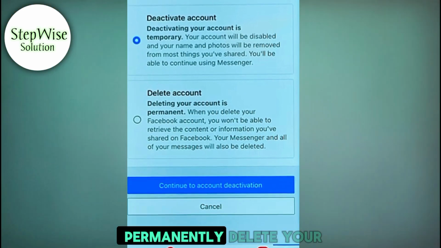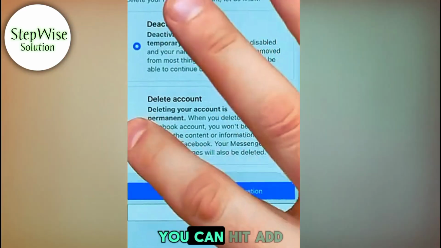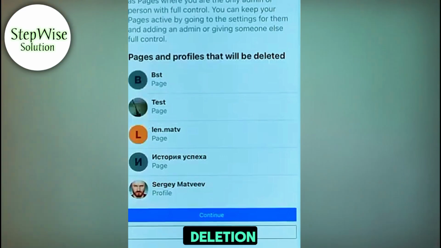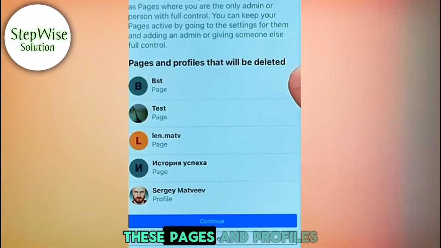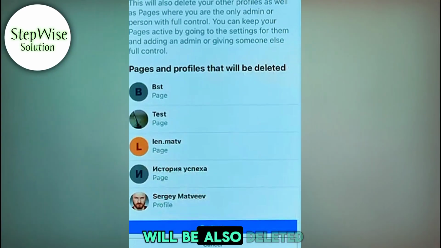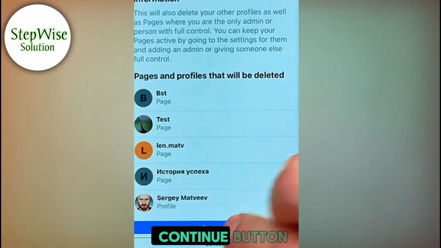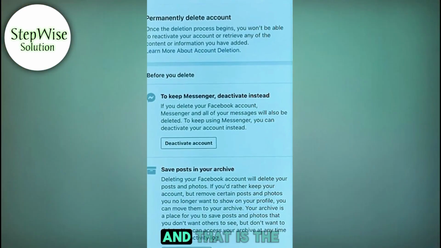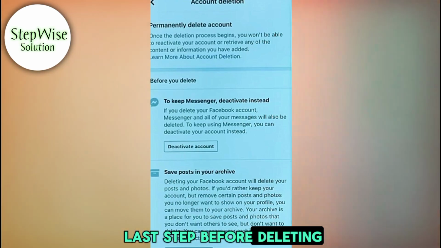If you want to permanently delete your Facebook account, you can hit delete account, and then hit continue to account deletion. Now it says that these pages and profiles will also be deleted. To continue, tap the continue button, then tap continue to account deletion. And that is the last step before deleting your account.